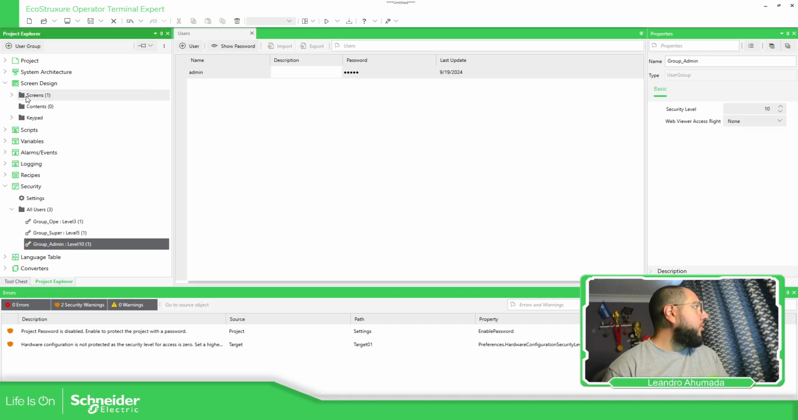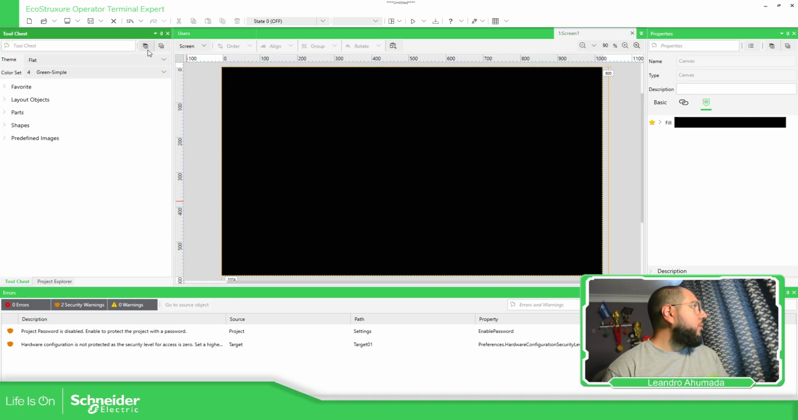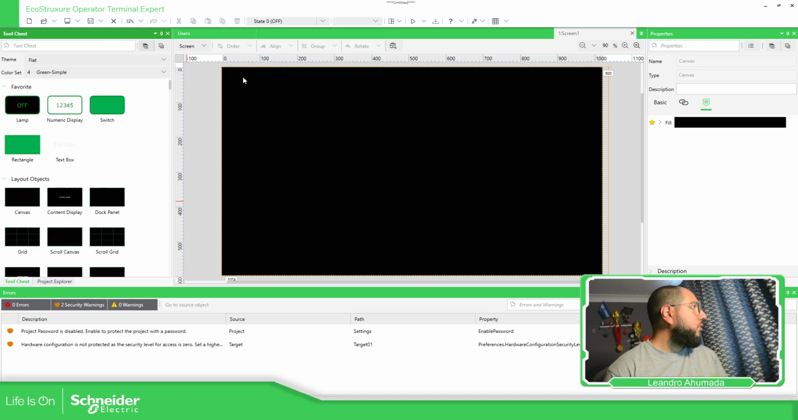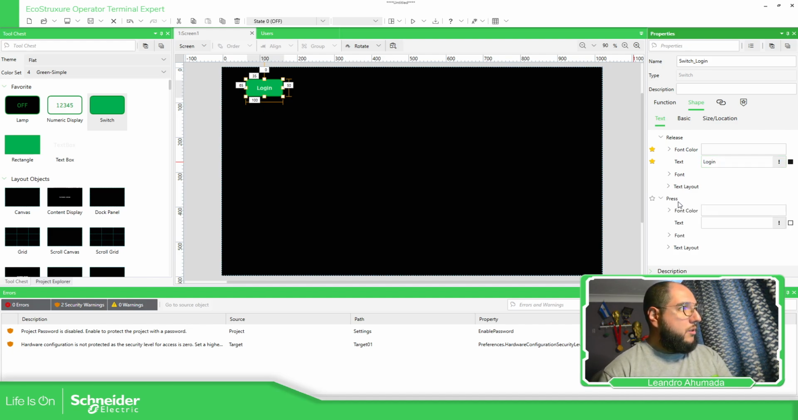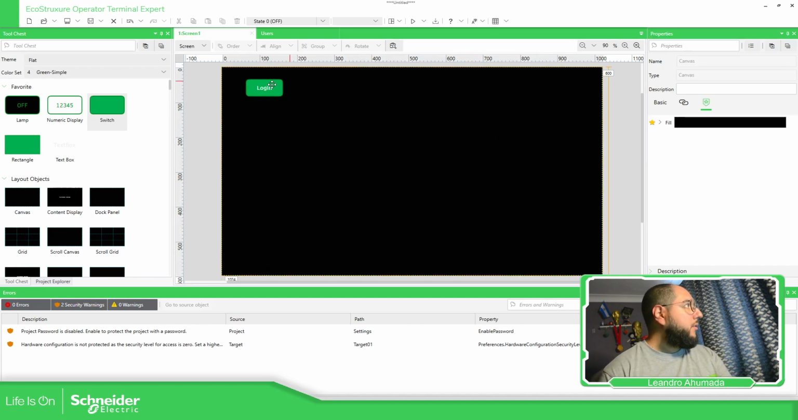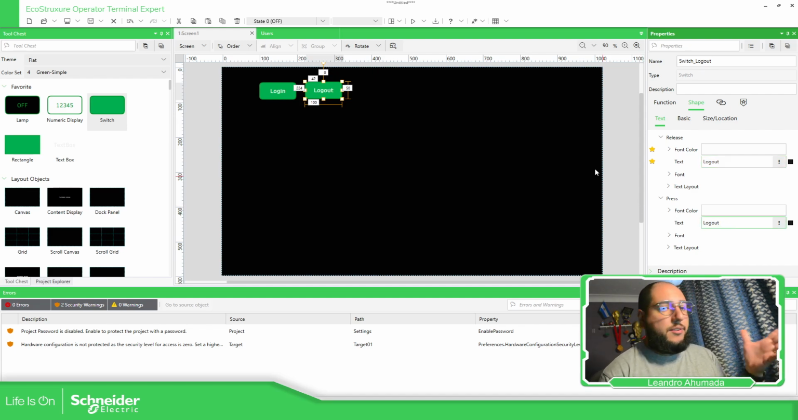Now that we have this, we just need to go to the screen and start playing around here. I'm going to use a switch to log in. So it's important to define a name for all the objects. Login. Press login. Okay, now I'm going to create another one for logout. Logout. So you can see it doesn't have anything extra, just that.